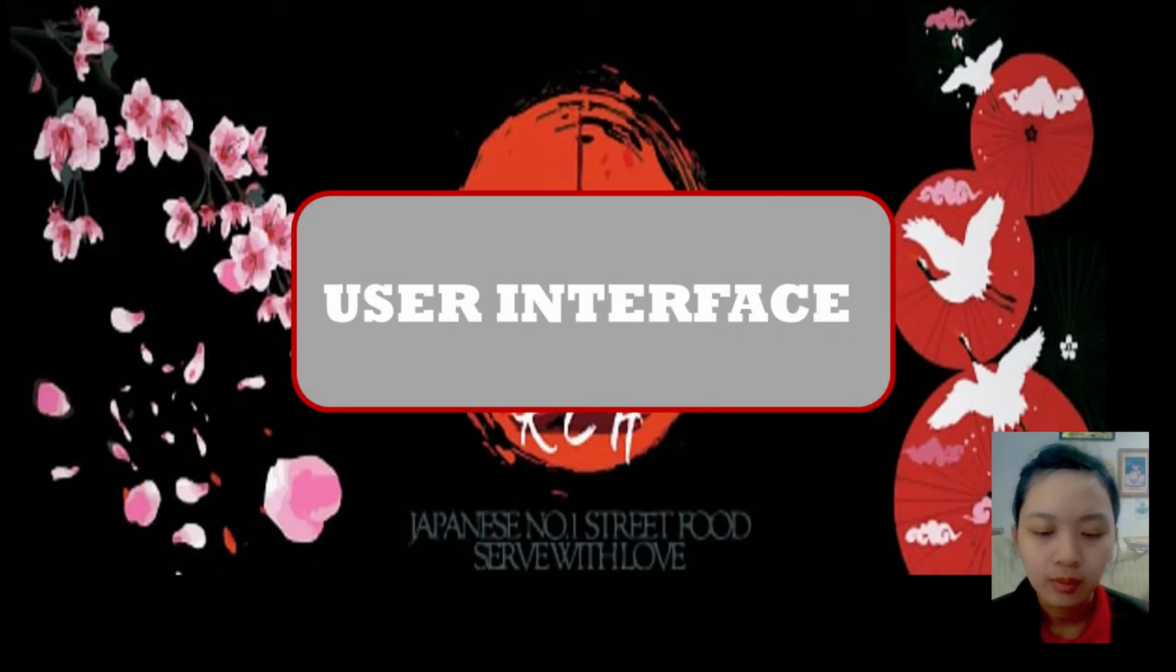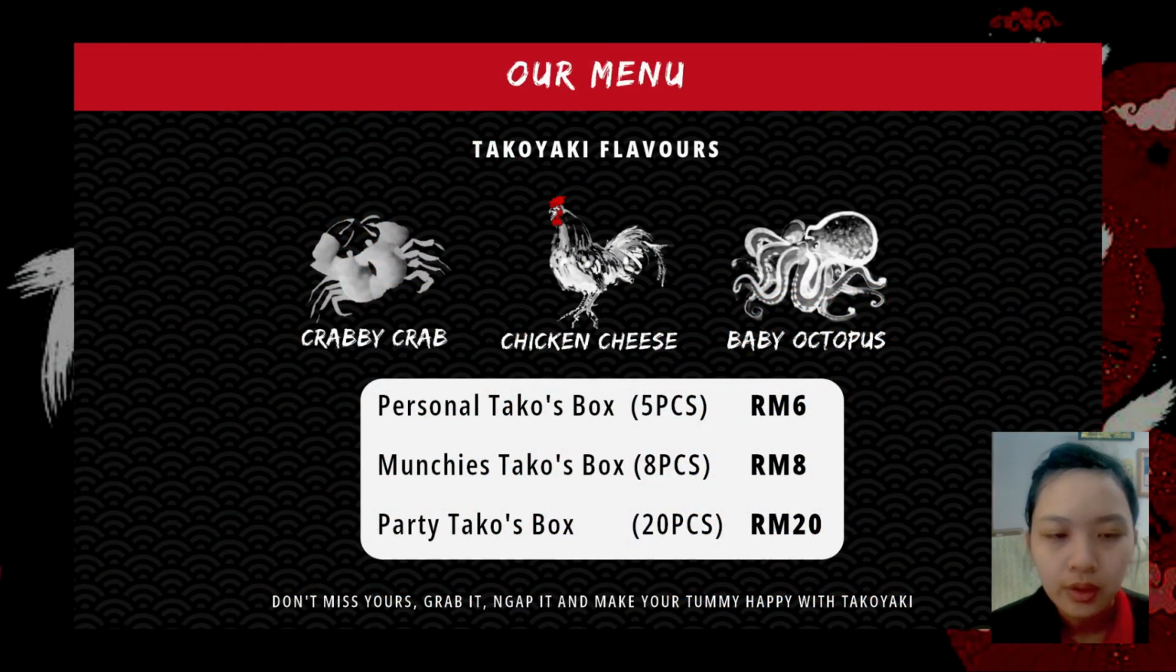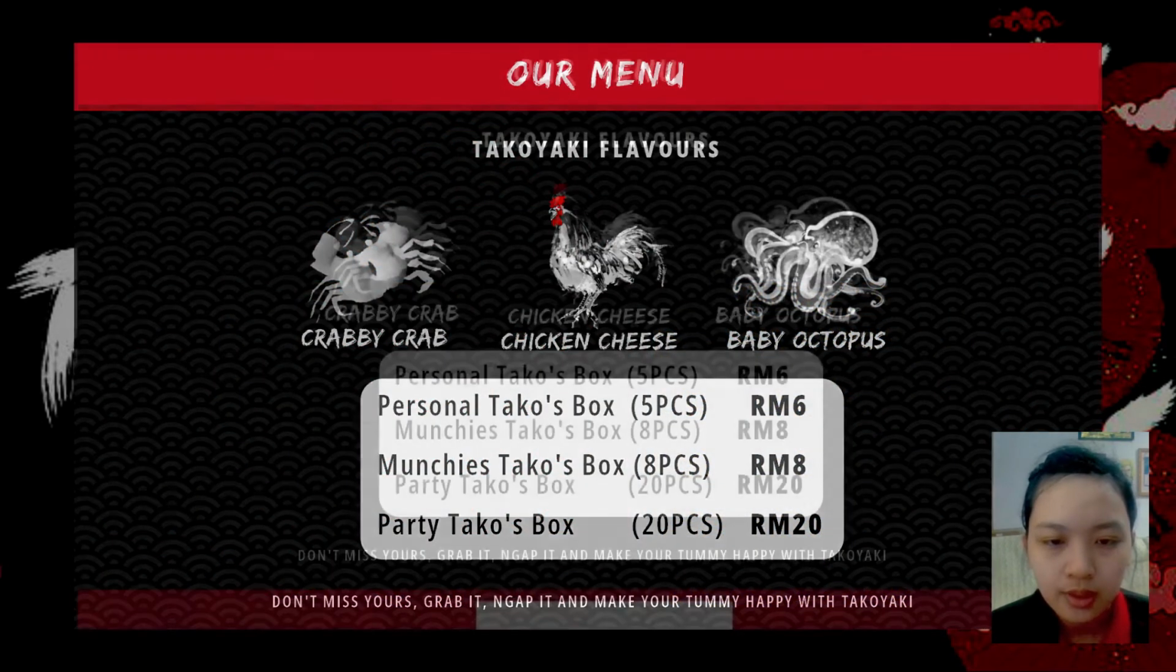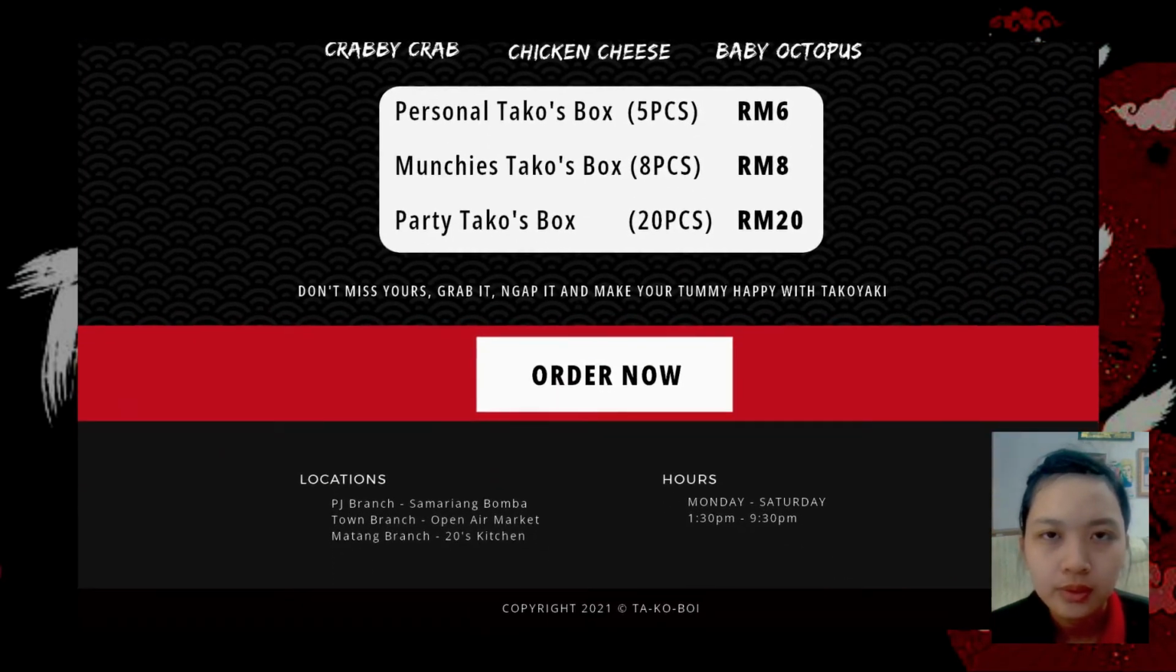Next, I will explain the Takoboi pre-order system user interface. The web design for the Takoboi pre-order system is designed with Japanese-style visual elements with the color scheme of red, white, and black as per the client's requirement. On the customer side, every page has a navigation bar to navigate to other pages on the site. The landing page is the menu page where users can see the flavor and box selection, the box prices, and the Order Now button that directs the user to the order page.